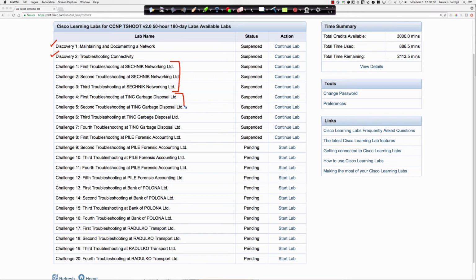Like Sechnik Networking Limited, which is the fictitious company that you quote-unquote work for when you go to solve problems for Tink Garbage Disposal or Pile Forensic Accounting Limited, Polona, or the Bank of Polona Limited, and Radulco, right? So in order to start a lab, and if you've already started the lab, you can see here some of these labs I've already started. It'll say continue lab, and the status will show suspended once you back out of the lab.